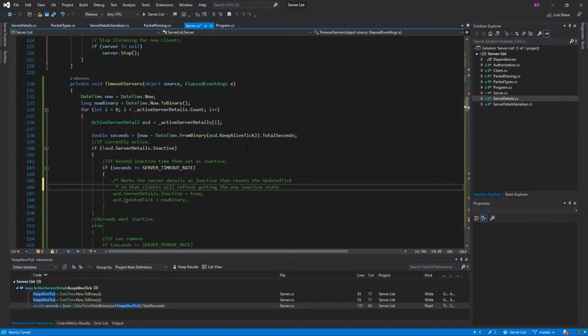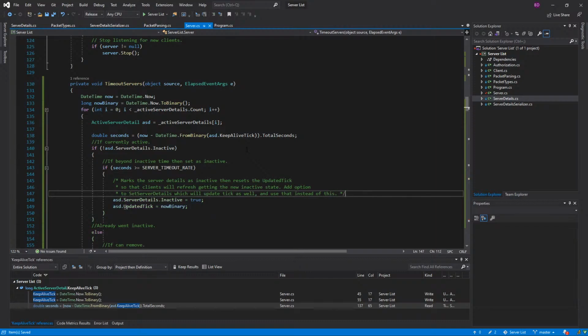How can I make this neater though? Let's say add option to set server details, which will update tick as well, and use that instead of this. Okay, that should work though as a temporary fix. Let's go ahead and run it and try it out.